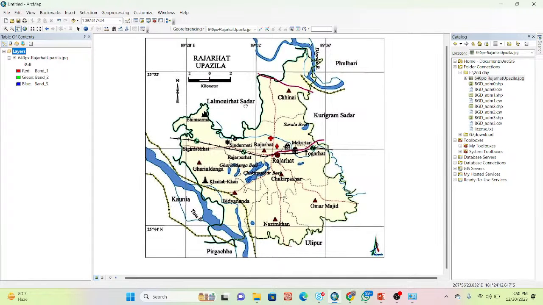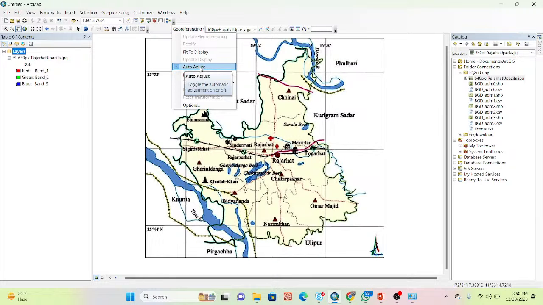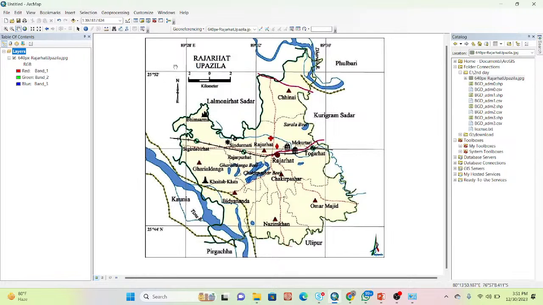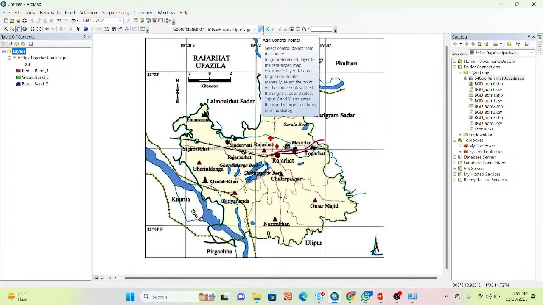First of all, here you can see the option auto adjust. Simply uncheck it. So I uncheck it. At this time, I just take some points. So here you can see an option called add control point.